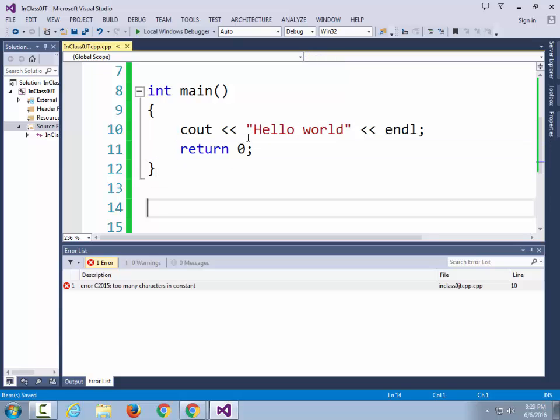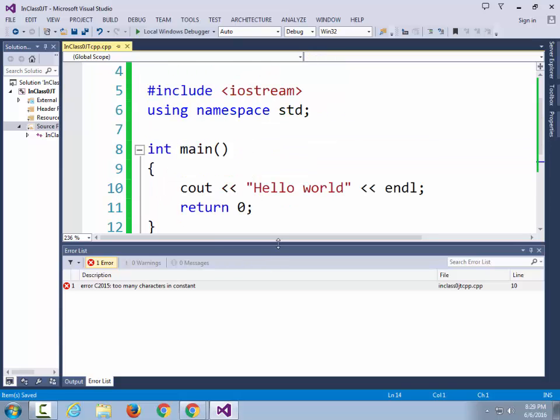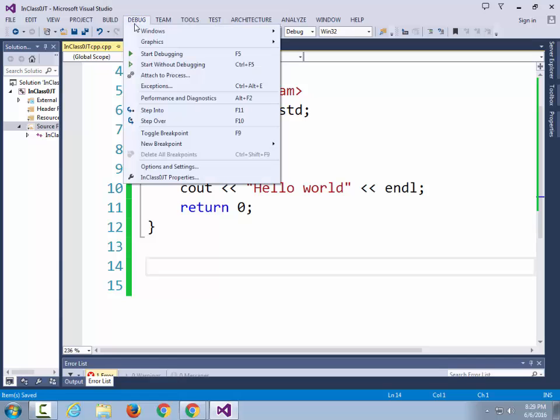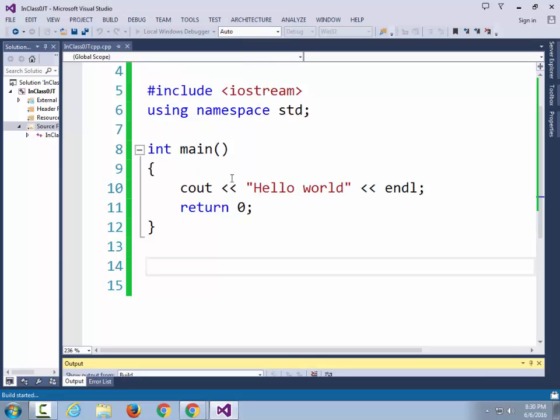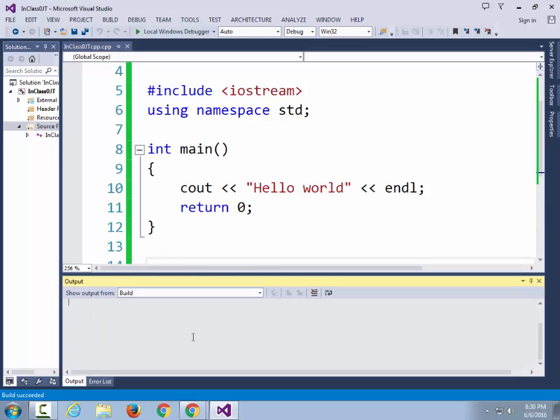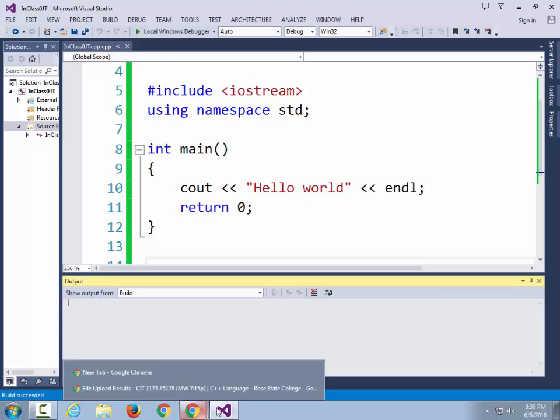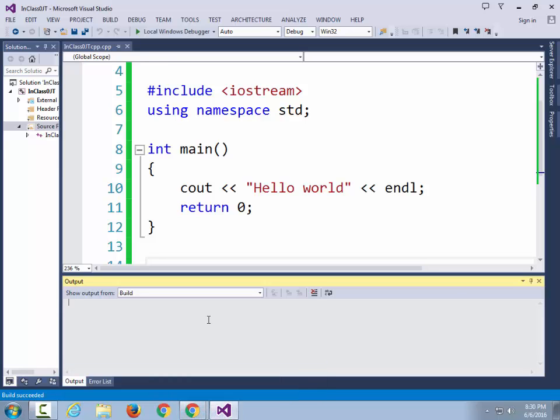Okay, so get it all typed in, do a save, do start without debugging. It'll run. How will you know it worked? It will run. And it's running so fast that we don't even get to see the output.